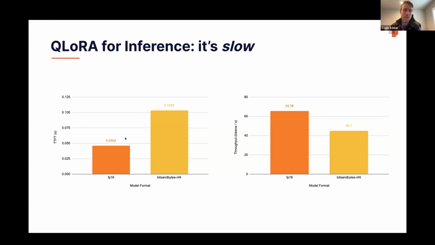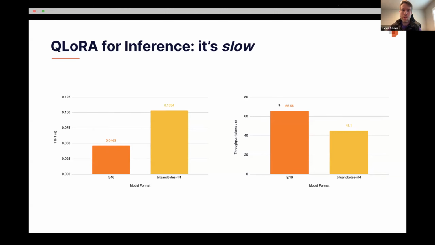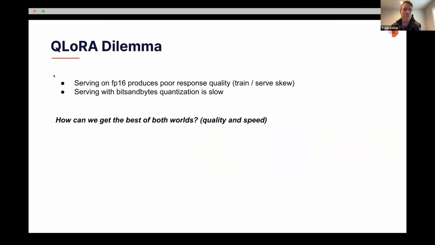This is just running on an A100 with a Mistral 7 billion. You can see that time to first token with FP16 is significantly lower, less than half of bitsandbytes. And then even on throughput, so tokens per second, this is single request tokens per second, you can see a pretty significant drop there as well. So if you can get away with it, you definitely would rather not serve with QLoRA.